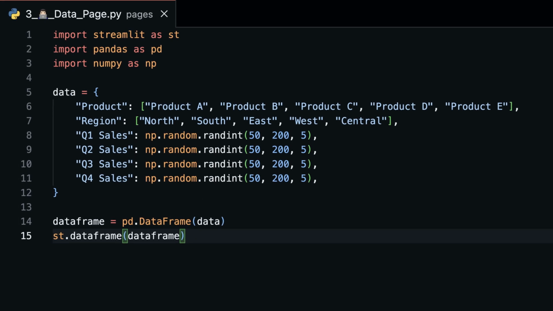With just a few lines of code, we have created a simple data table that is interactive and user-friendly. And we didn't have to write a single line of HTML, CSS, or JavaScript. It's all done with Python. Apart from tables, Streamlit also allows you to display data in other formats such as charts. Let's see how we can do that.